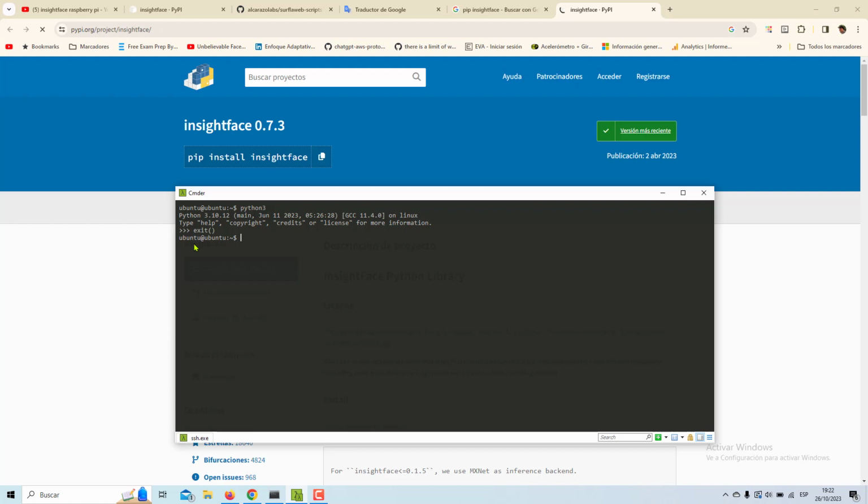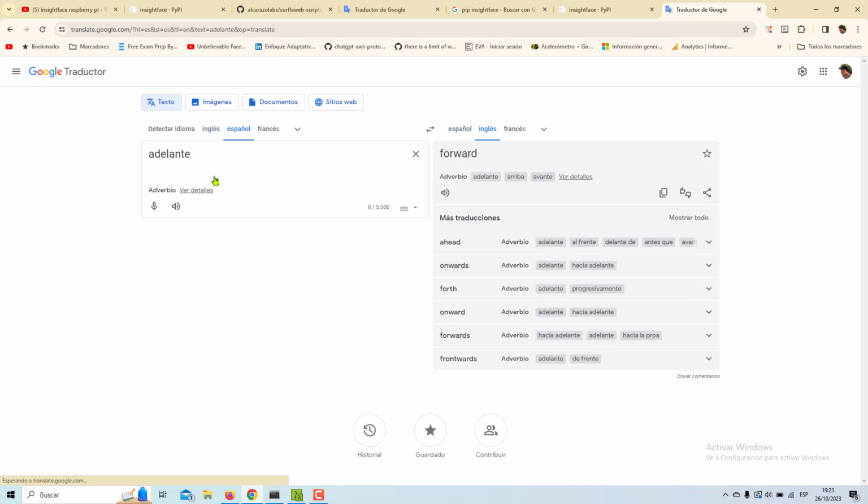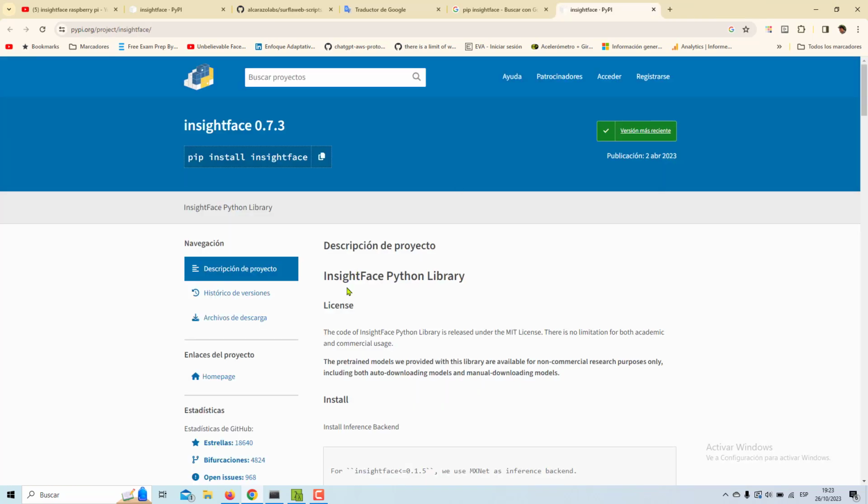Okay, the first step is that we need to have Python installed. 3.10 is recommended. If you have Python 3.6 or 3.8, I recommend that you upgrade your Python version to 3.10.0, 3.10 and forward. Okay, guys. The installation is pretty easy.